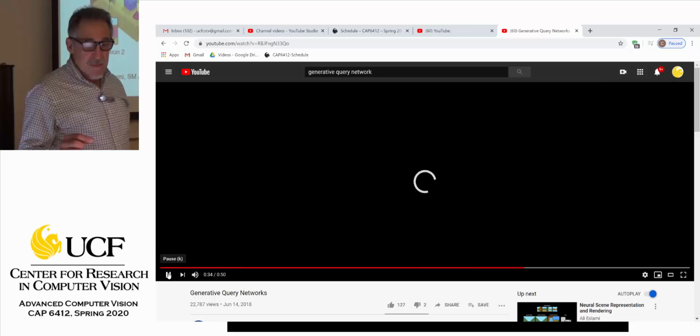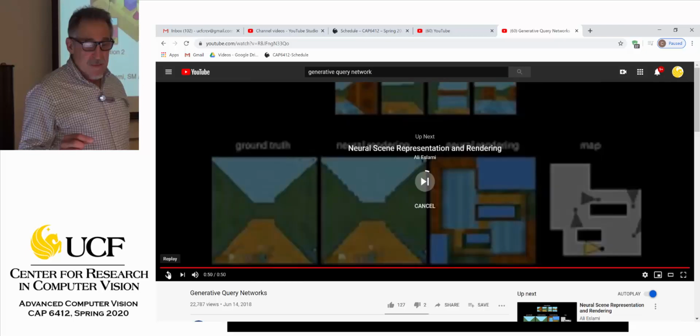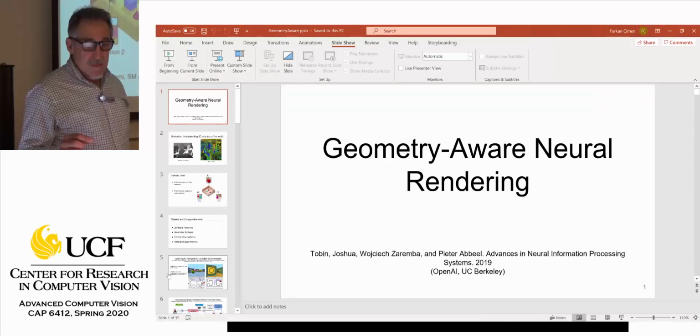Now, what ends up happening is this essentially forces the scene representation to store enough information to produce various views from, and we're looking at free-floating camera as well as rotational camera.